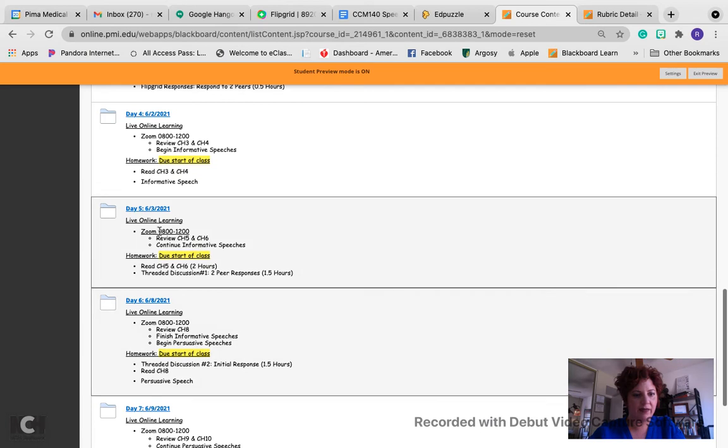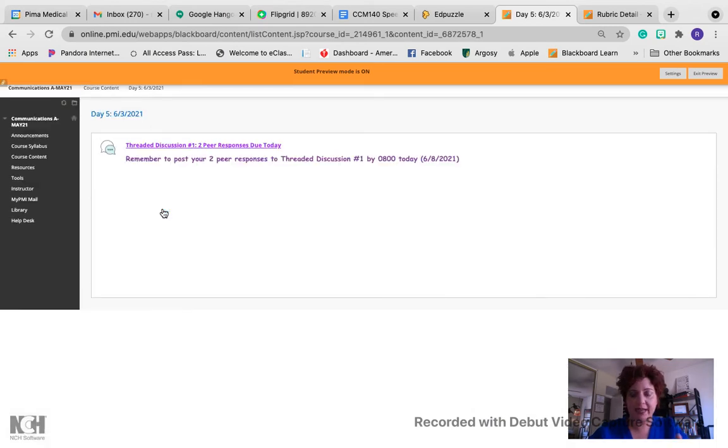On day 5, we are going to go over chapters 5 and 6, so make sure you have read those, and you need to respond to your 2 peers for Threaded Discussion 1. All right, so that's all that's in there that you have to do. You would post in the same way that I discussed for your initial post, except for now you're going to read some peer initial posts, and then you're going to respond to those.